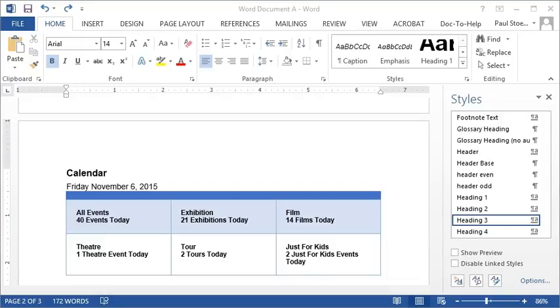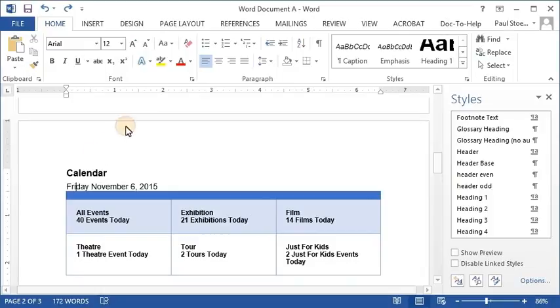Styles are good. Try not to use local formatting, which means applying formatting directly to content rather than using a style. When possible, avoid doing that. Local formatting is inefficient.